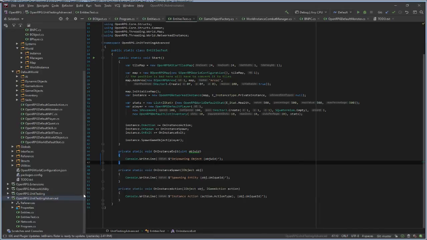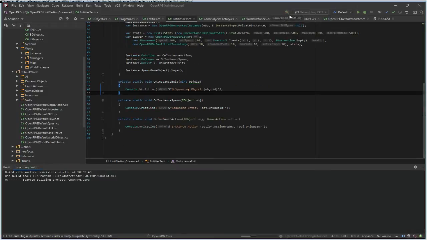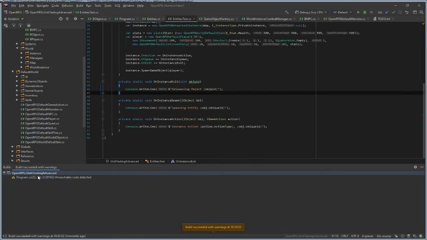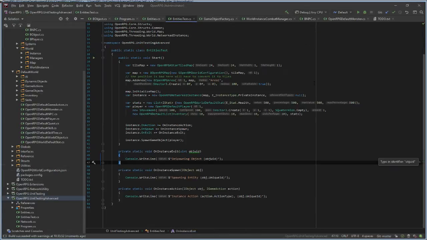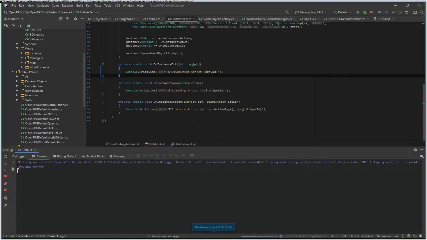I will just run this. How do I set it as default? How do you set this as default? Oh, it's here. No, it's not here. What? I have no idea, but I'll just debug.